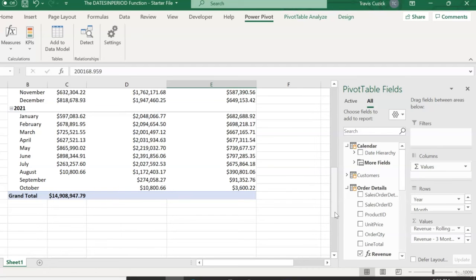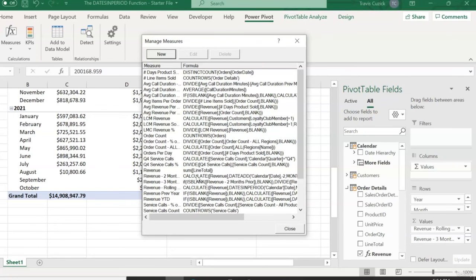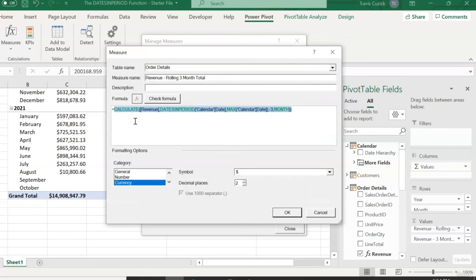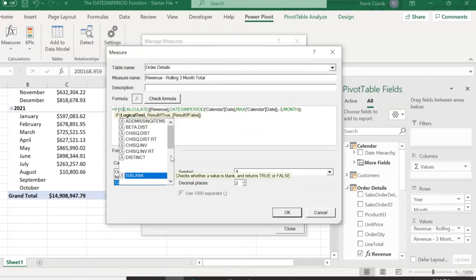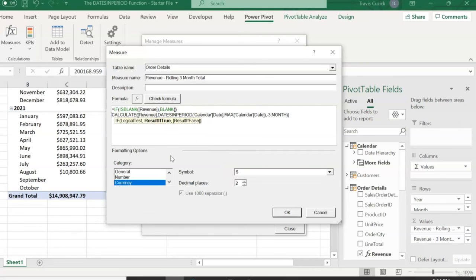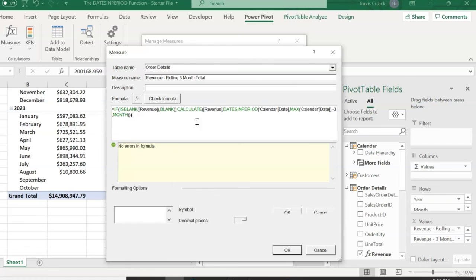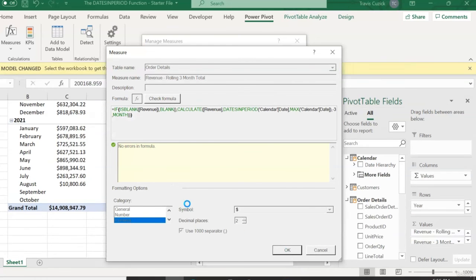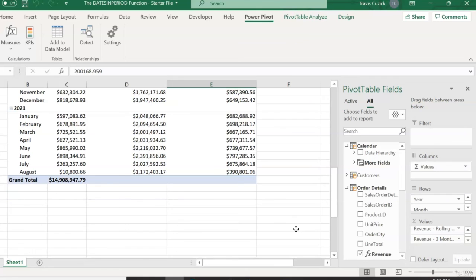So that will require us to edit our rolling 3-month measure. So we'll go back into our Manage Measures, and then select that measure and edit. And then we'll say if is blank revenue, return a blank, otherwise return the result of our measure. And then we'll add one more parenthesis for our if function, and then check formula, and then click OK. And now, as you can see, those 2 unnecessary rows in our pivot that showed rolling 3-month totals, even though we didn't even have revenue for those months, are gone.